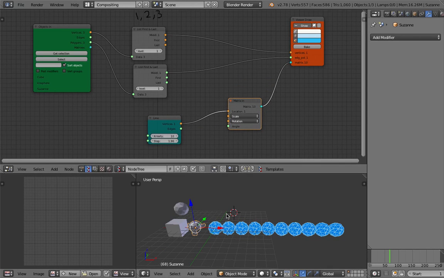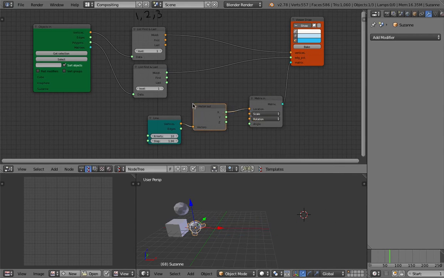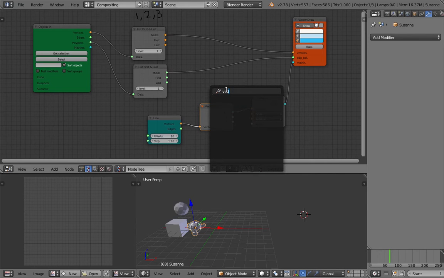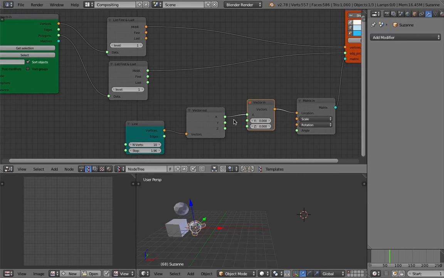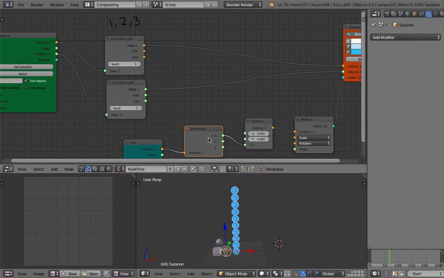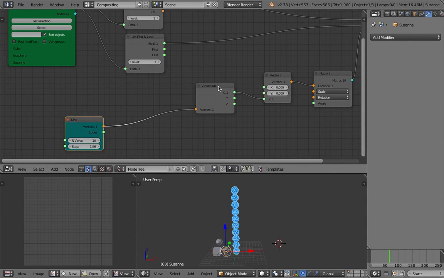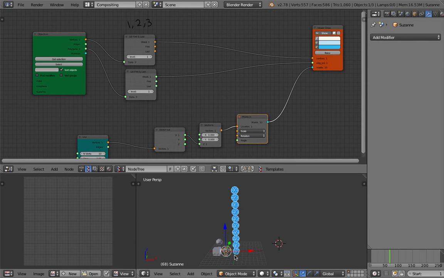By default, line goes in the x direction. I can change it just by piping the vector out and the vector in. The x is the one that's growing. I want to plug it to the z. Now it's going up. Okay, that's good. This is our source for the vector.